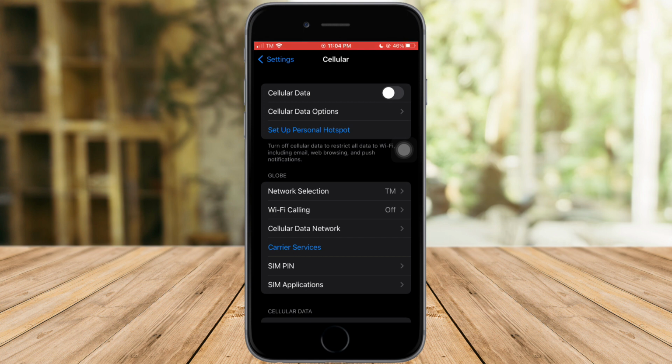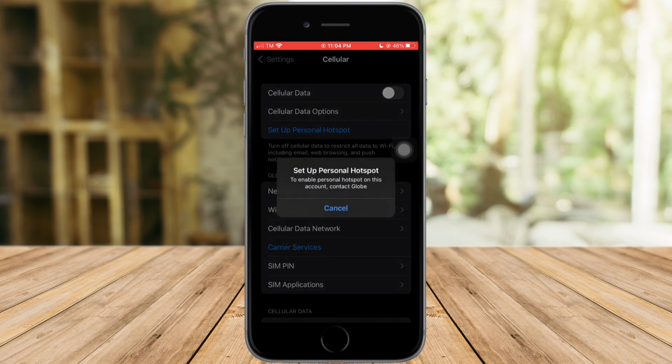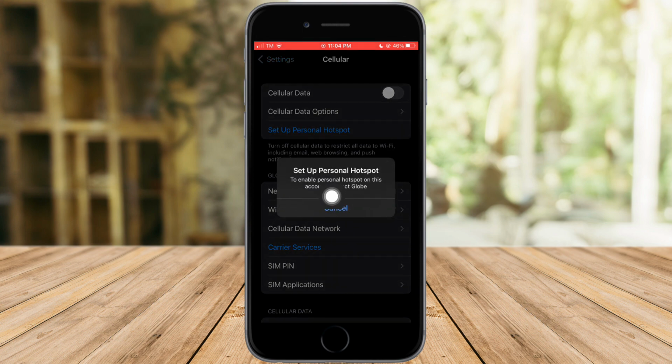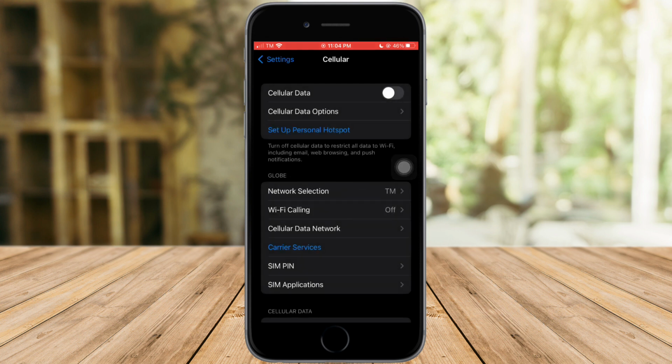Once you've already set it up and added it to your SIM tray, you can set up your personal hotspot by clicking the set up personal hotspot right there. However, as you can see, there's actually an error because we need to enable personal hotspot on this account. We need to contact our SIM card administrator. So it actually depends on the cell plan that your SIM has.